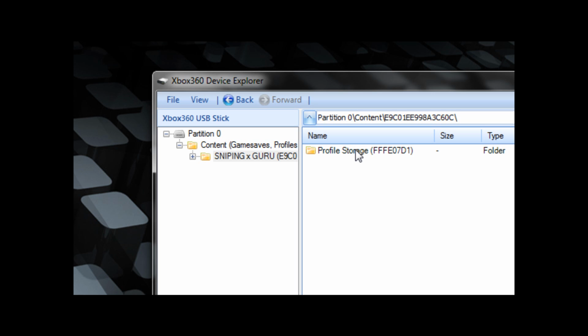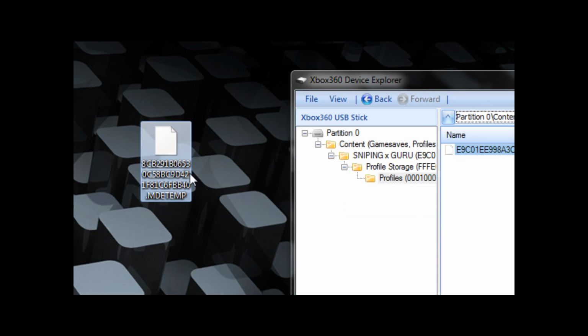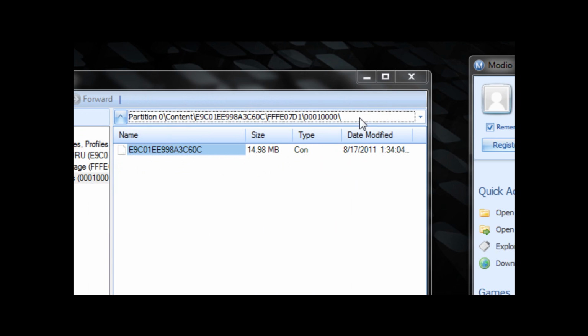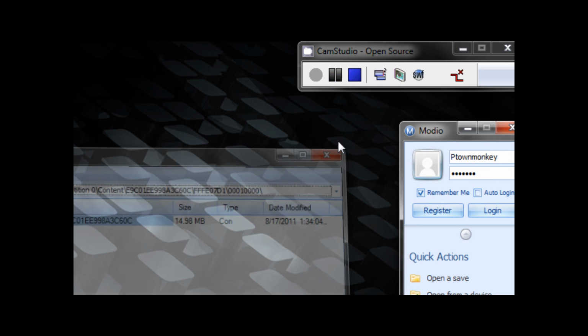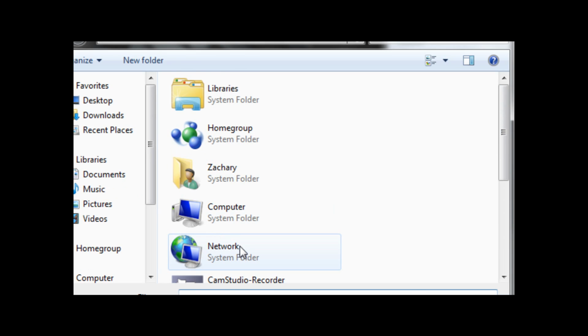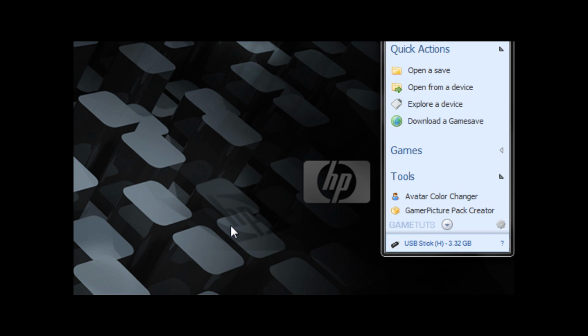Profile storage, profiles, and then you're going to see this E something something something. You can just click and drag that onto your desktop like so. It's down there. Alright, now you can close this out. Now you want to go to Open a Save, and now you want to open up your profile like that.